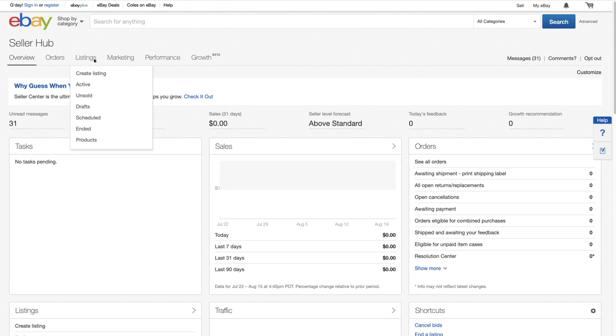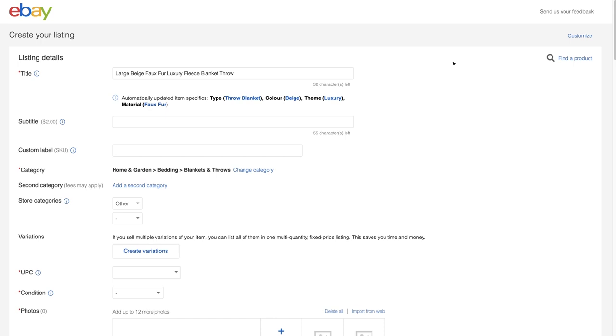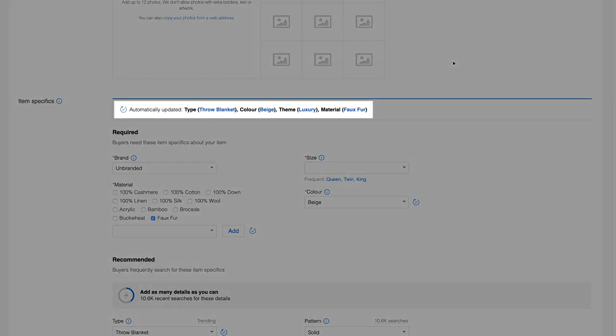If you use a different tool to list, the same fields will be available to you. Start by entering a keyword-rich title. For this example, we'll enter large, beige, faux fur, luxury fleece, blanket throw. When you scroll down the listing form, you'll see the keywords in the title have been used to fill in some of the item specifics values. If any of them aren't quite right, you can edit them.